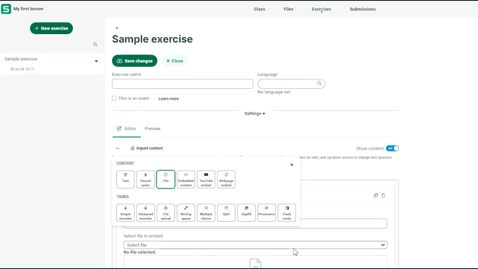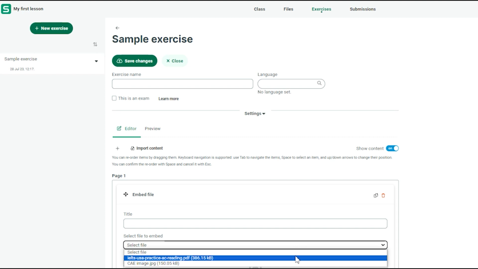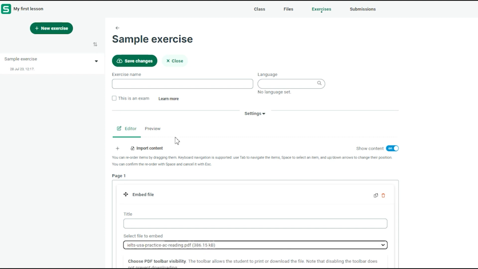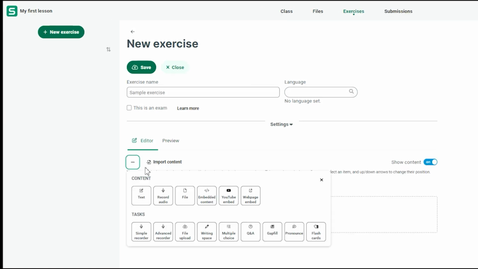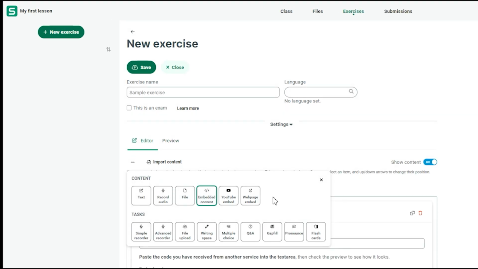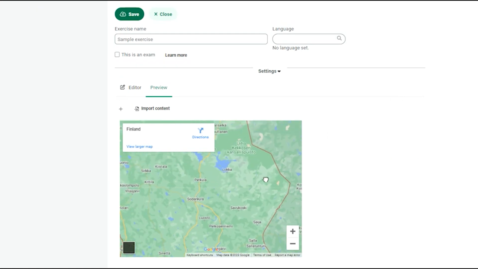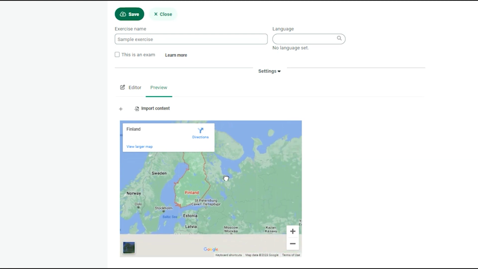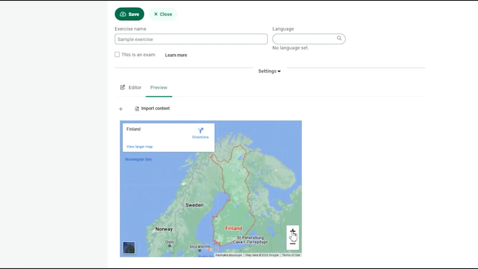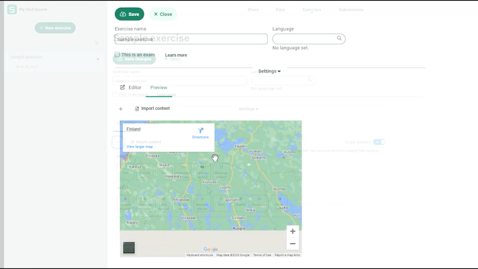The file allows you to include files within an exercise. For example, you could include images, PDFs, presentations, and so forth. Anything that is relevant to the exercise. The embed content. This is a more advanced feature. It can be used to include content from other websites and generate embedded codes, like Google Maps, for example.